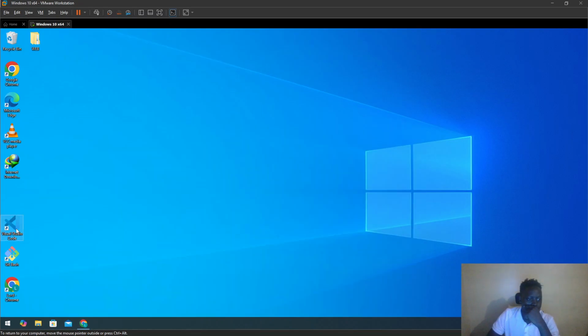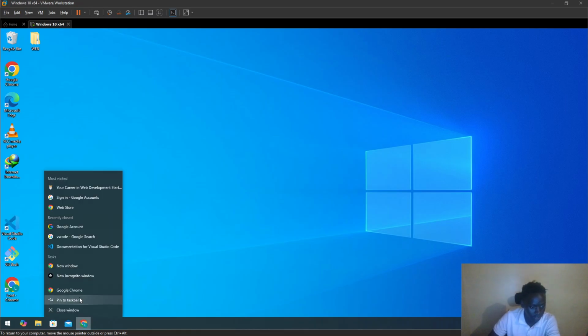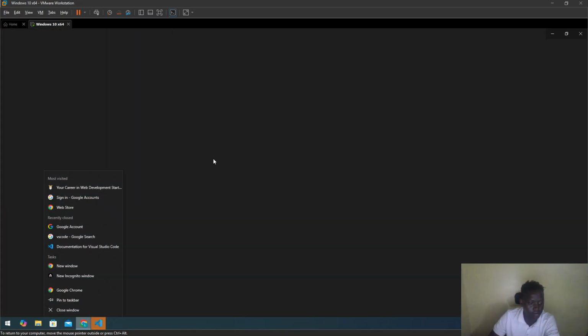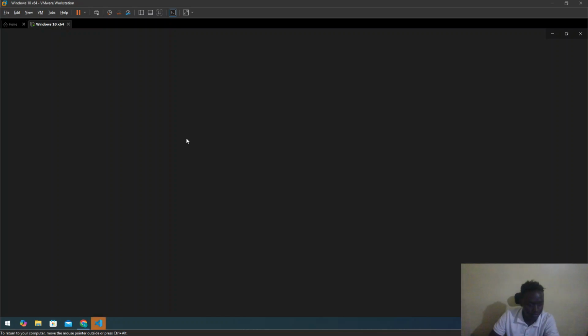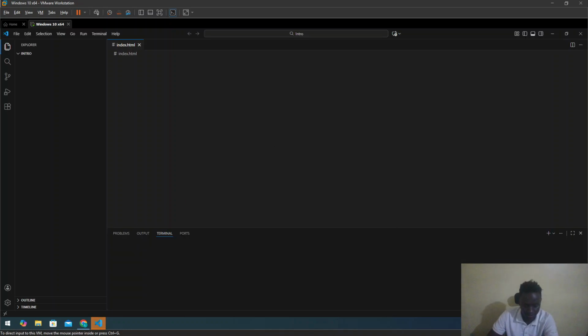I used to get this window. I also need to pin this to the taskbar, so pin to taskbar, so that I don't have to keep going to the home page every time I close it.